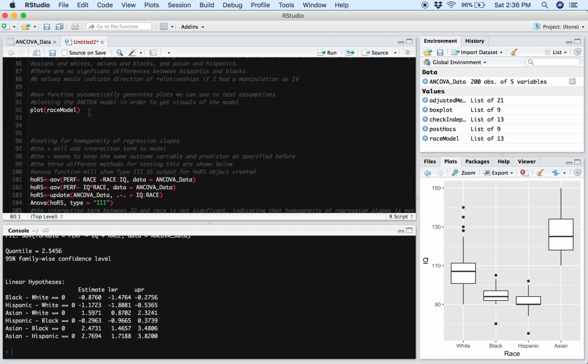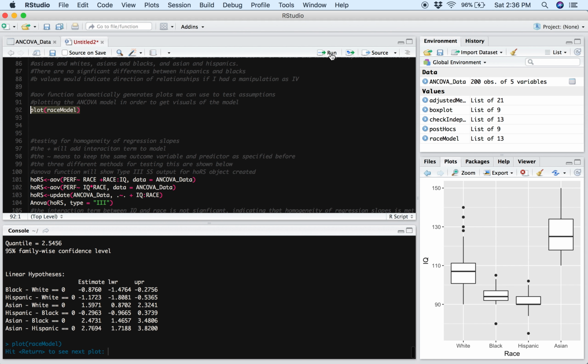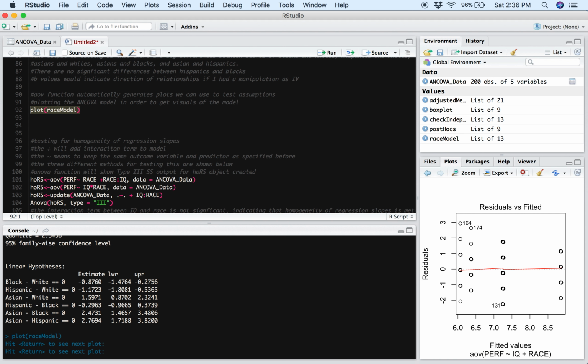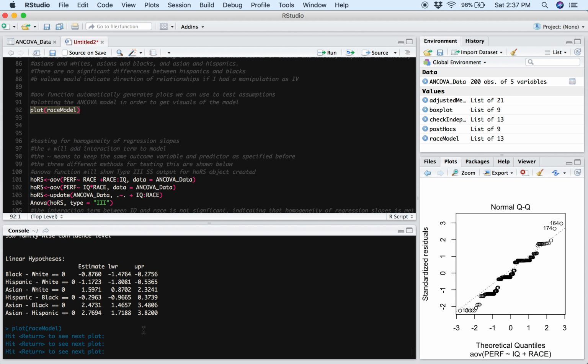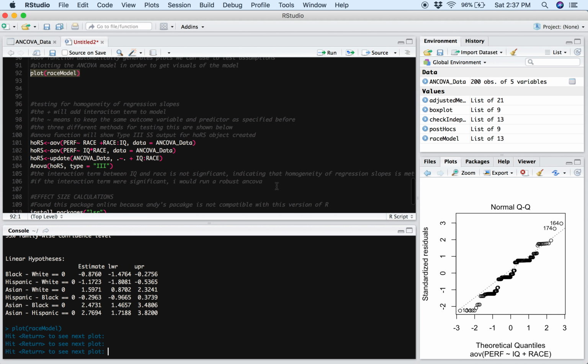So next we are going to examine some plots. The aov function automatically generates plots we can use to test assumptions. In the syntax here, I'm plotting the ANCOVA model in order to get visuals of the model that we specified. All right, so the residuals versus fitted plot can test for the homogeneity of variance. You wouldn't want to see a funnel here. My data is super weird because I didn't have a manipulation, so this graph is just very off. And then we also have the normal QQ plot. It doesn't look like I violated normality too badly, so that's good.